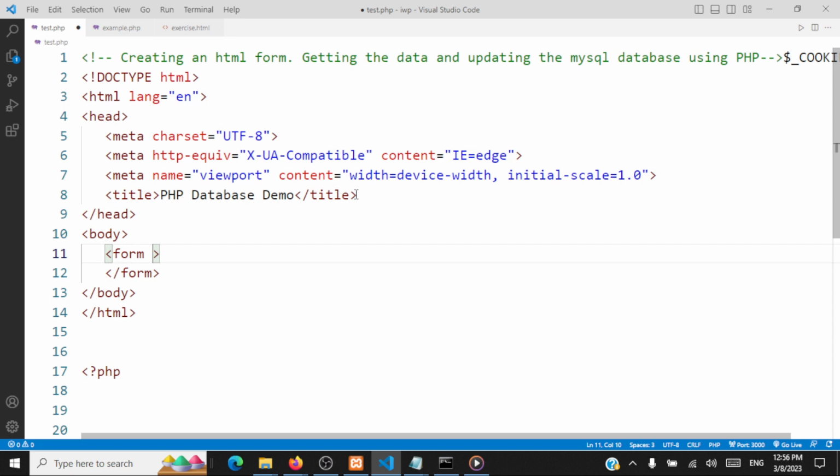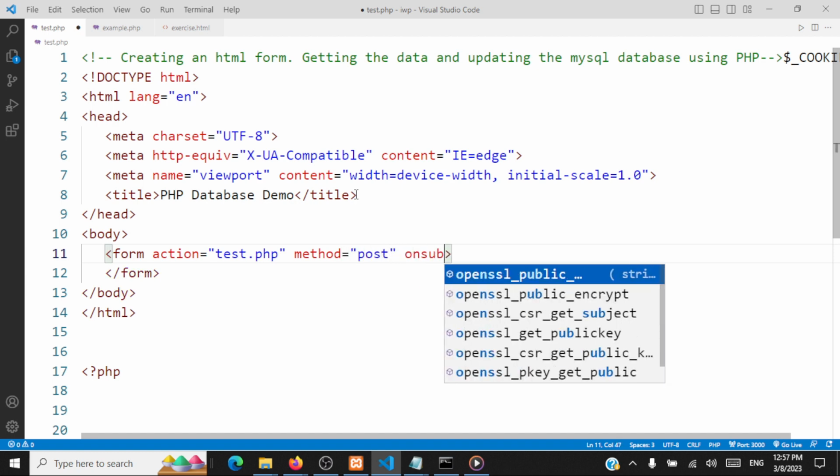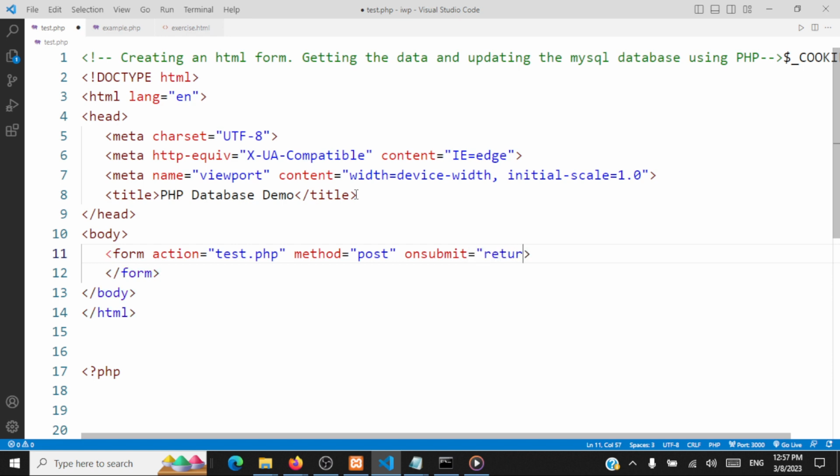So here the form will have the action to be, we're going to have the PHP code in the same form. So we're going to refer to this same form. I'll call this test.php. Method, we are submitting data, so we'll always use post. And on submit, as I told you, we're not going to have any JavaScript validation here. I'll directly give return true. You can write a method and then perform the validations. Our focus is not on JavaScript validations. Our focus is on inserting the data into the database.